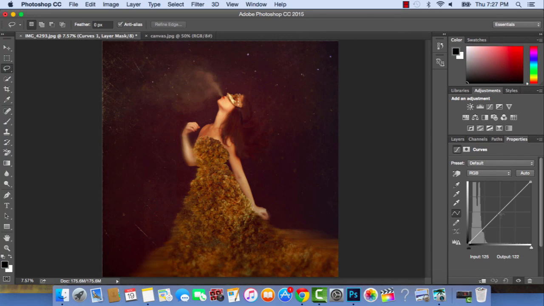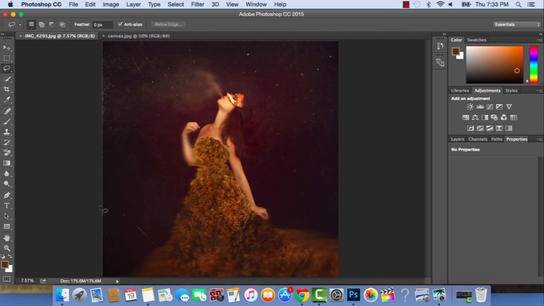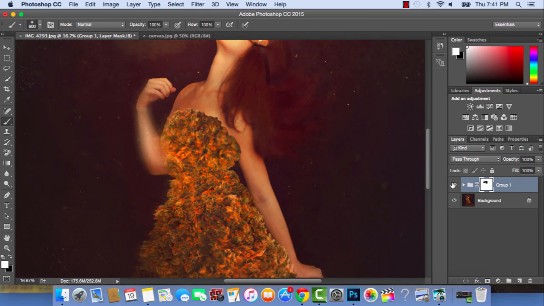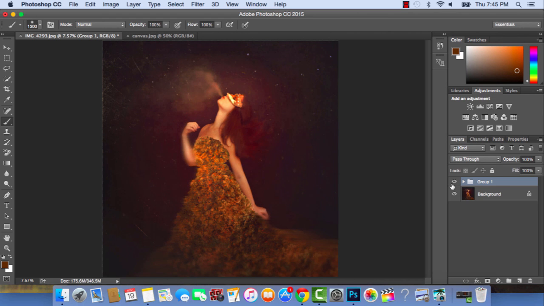I'm using my lasso selection tool to create a selection. Then I'm going to darken that selection with a curve layer, soften the tone by pulling the left side of the curve line up. I also use curves to brighten up my dress. You can see I'm clicking that curve layer on and off so you can see the difference before and after. And I also did the same thing on the overall picture.